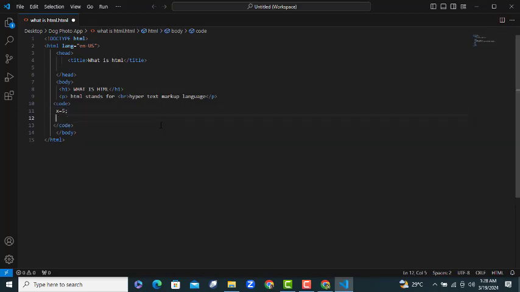and y equals 6 semicolon, then we'll have z equals x plus y, then we close it. With this we can save and then view it.